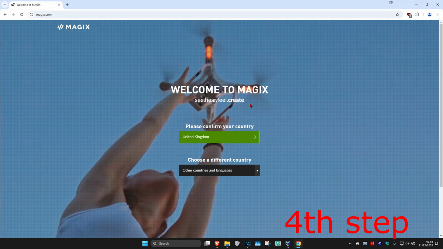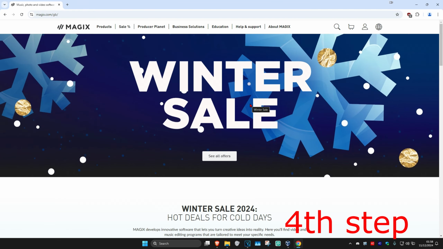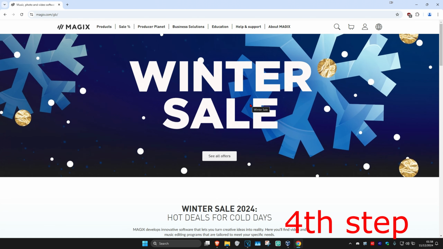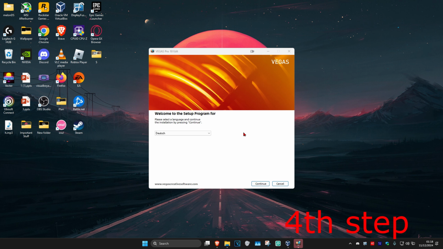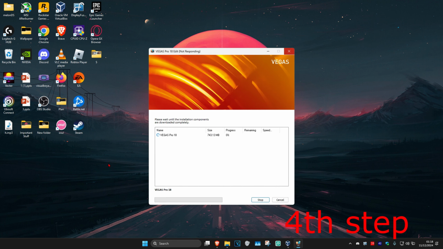And now you just want to head over to the Magix website again. You then want to re-download the launcher. Or just go to wherever you got the launcher from. And then you just want to activate it again. I'm now going to be re-downloading Vegas Pro 18. And you just want to go through all of this. So you just want to re-download Vegas, activate it again with your license key, and then the problem should be fixed.